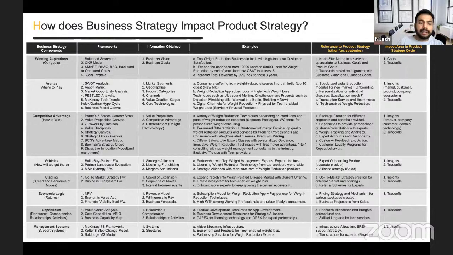Vehicles: how to get there, basically. I know where I'm going to play. I know how I want to win, but how will I get there? For example, some company has already created the product and the technology. Can I buy it? Do I have the capital to buy it instead of spending time providing that capability to the target market? And can I win using that?